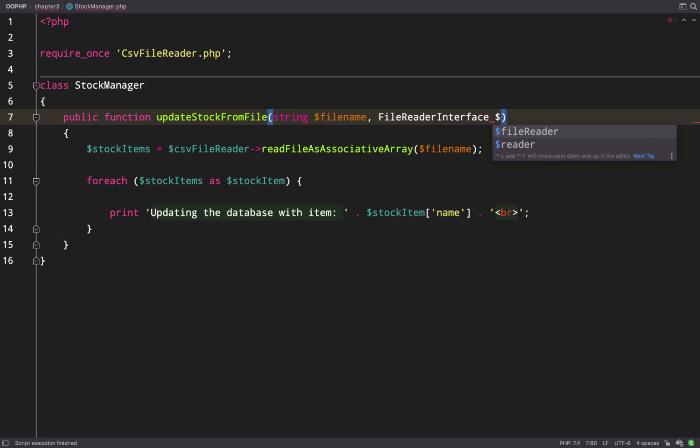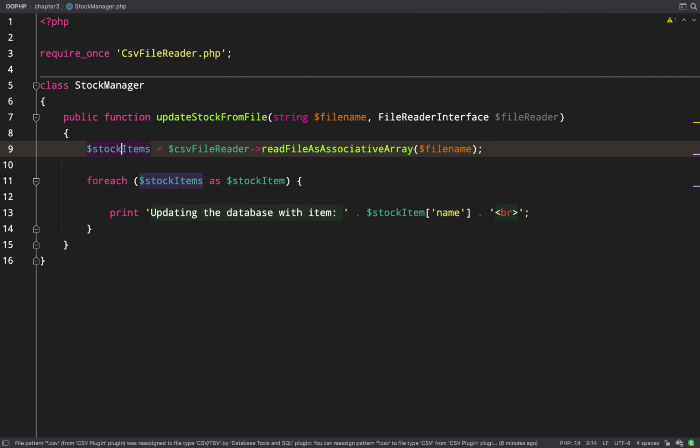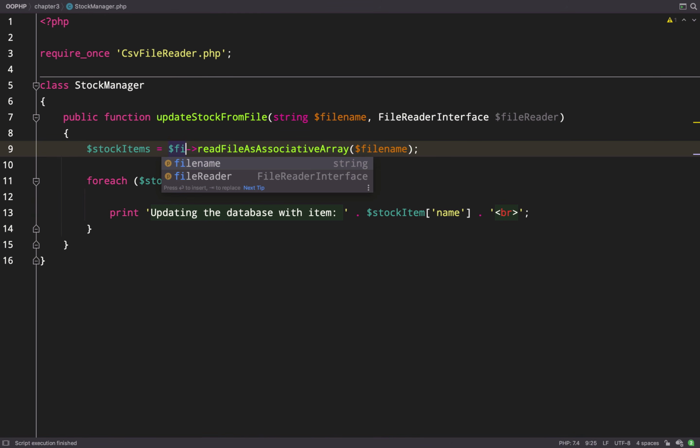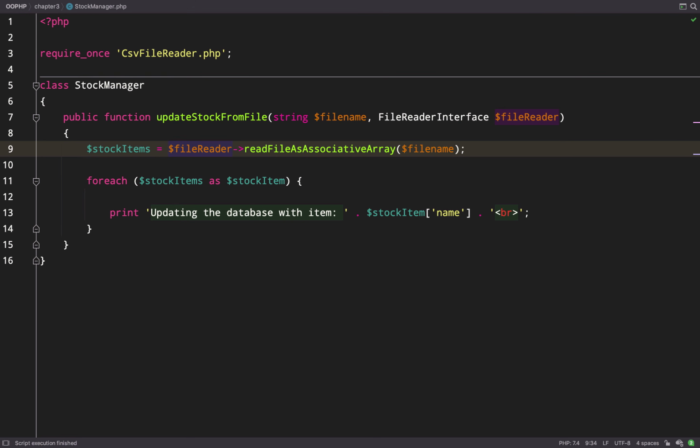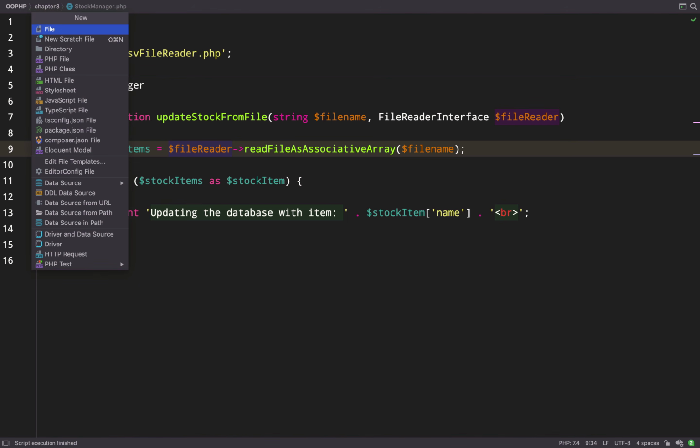As you can see here, instead of injecting the CSV file reader, I'm injecting a file reader interface. I'm going to change all references to the name CSV file reader to file reader, which is more abstract. And as you recall, both the JSON file reader and the CSV file reader implement this interface. So you might be thinking, where does polymorphism come into this? Thanks for your patience. Let's cover a bit of theory now.